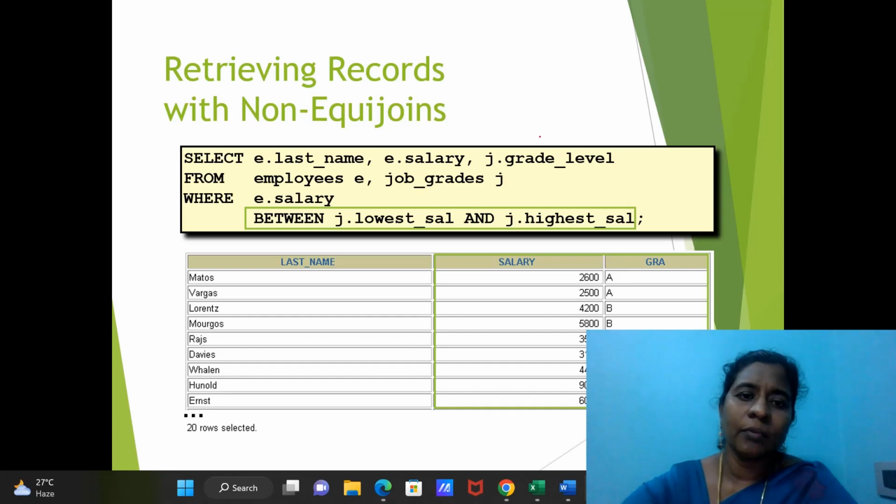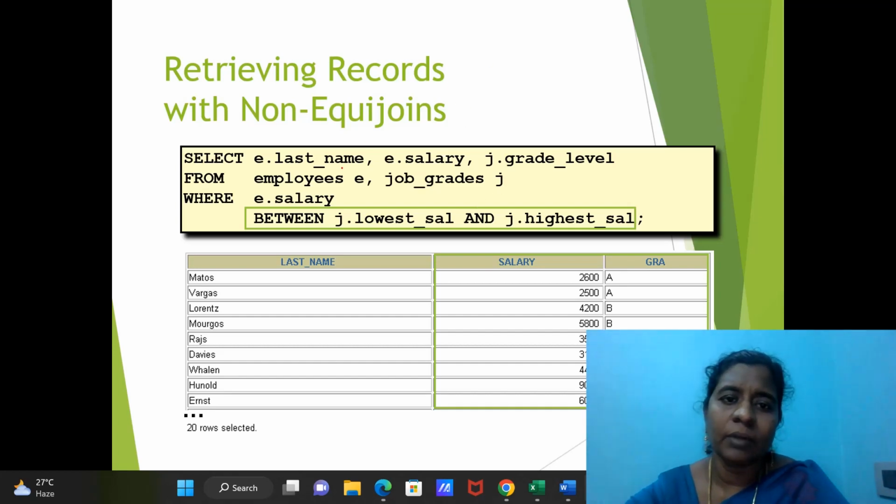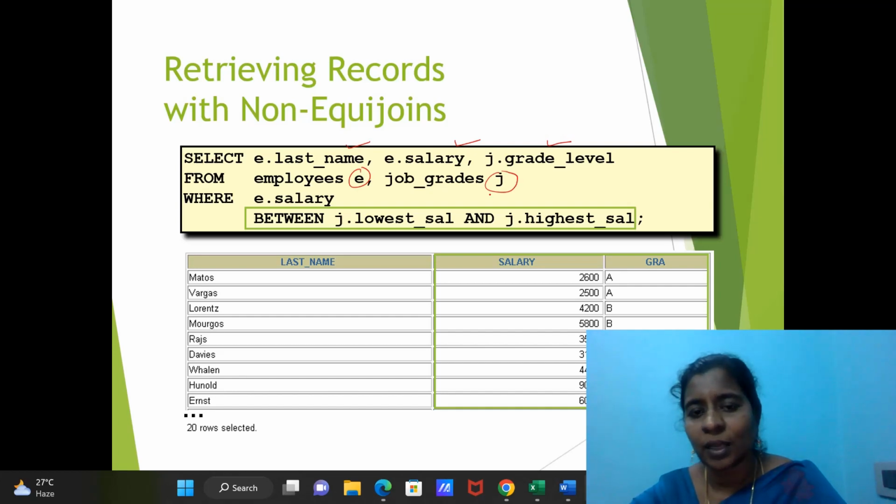So how do we write the query for that? What do we want to retrieve? We want to retrieve last name, salary, and grade level from these two tables, the employee table as well as the grade table. For the employee table we have given an alias name E, and for job grades we have used alias name J, where we check the condition: E dot salary between lower salary and higher salary of the job grades. So this will be retrieved.